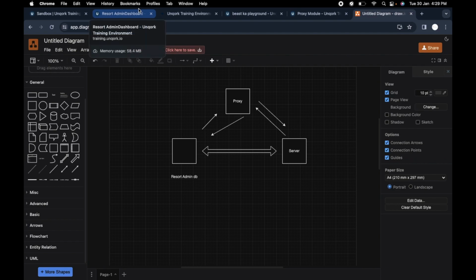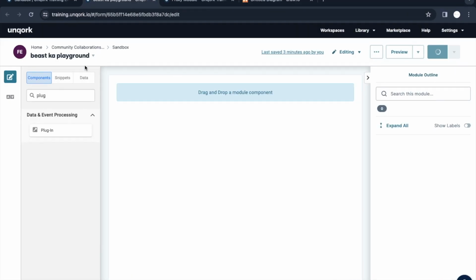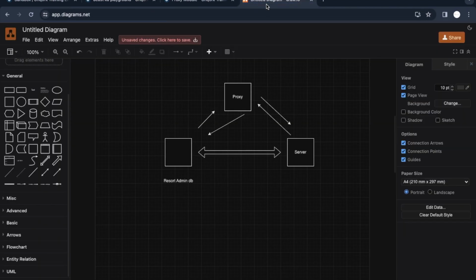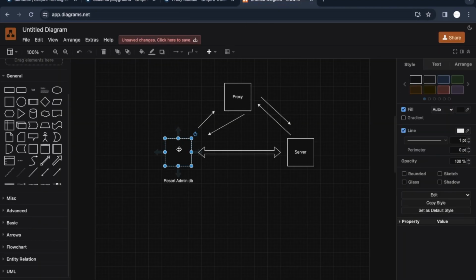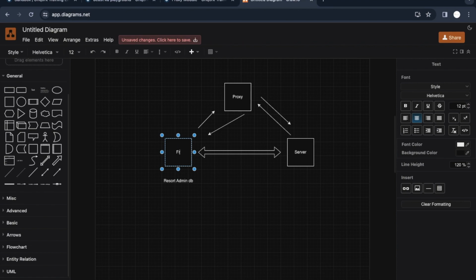So how do we achieve this with the help of Unqork? Let's assume this module is a front end module. With this diagram, you can assume this is this module. Instead of writing this specific resort thing, I can write here, front end module.